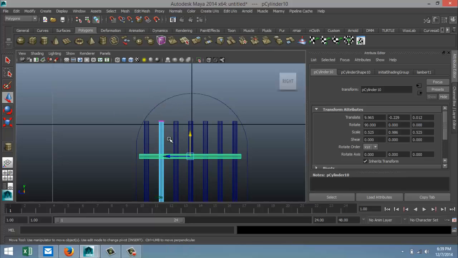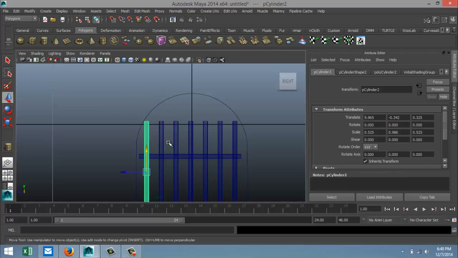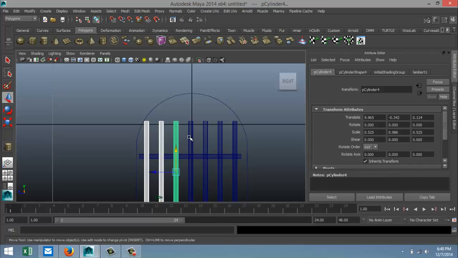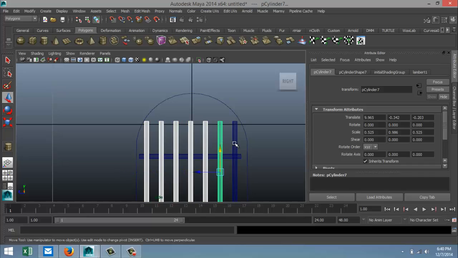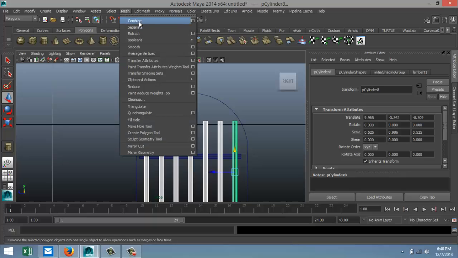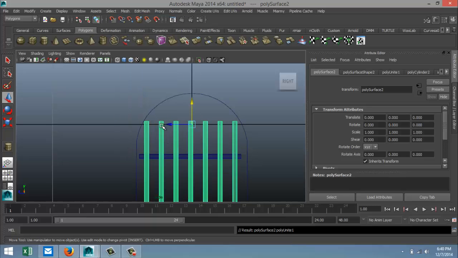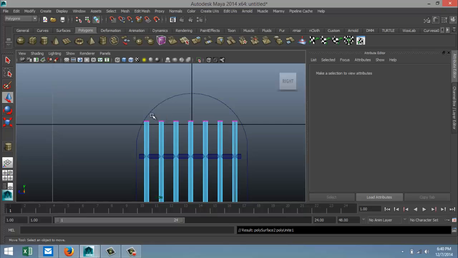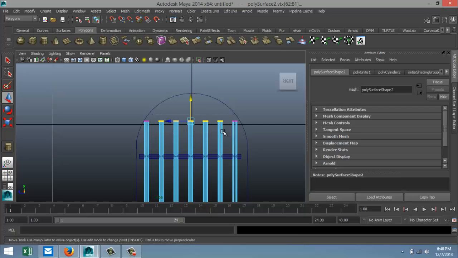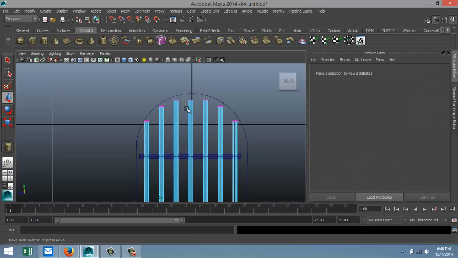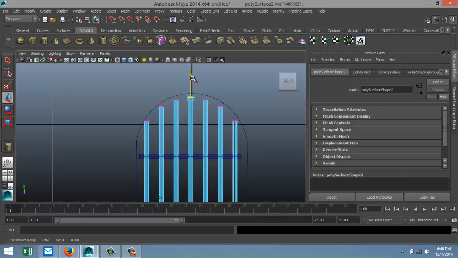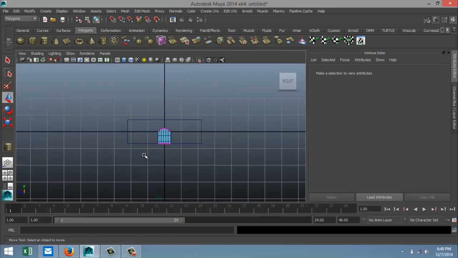Right click vertex. Actually, we're going to select these guys first. So shift select all of them. We're going to go to mesh and combine. And then we're going to right click and go to vertex, which will allow us to select these and pull them up. And then drag select these, pull them up, and drag select the ones in the middle and pull that one up. Something like that. Okay.